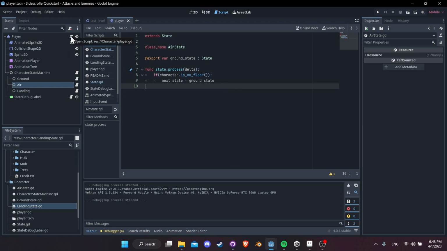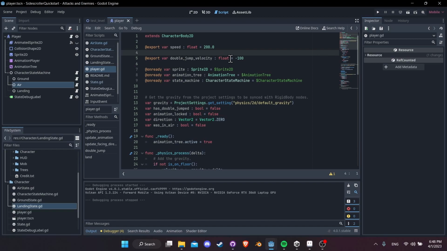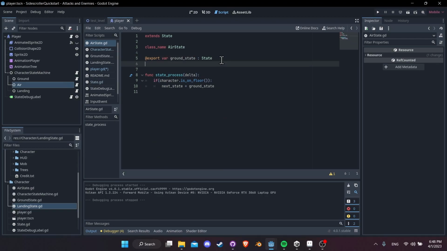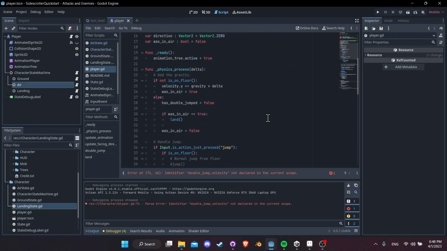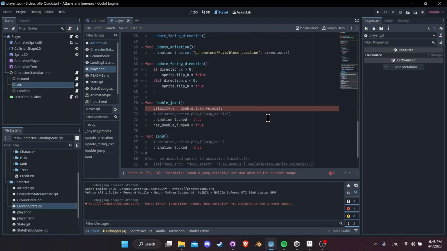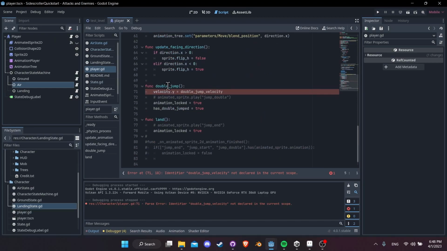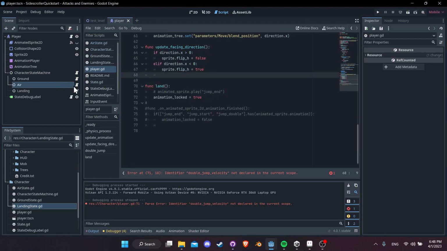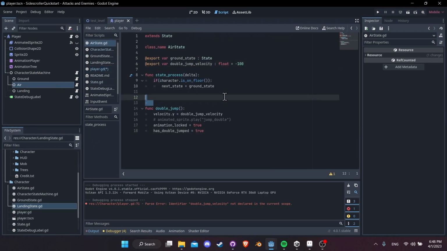So let's pull out that logic from player, and we have a double jump velocity. I'll just Control X, go to the air state, and then let's paste that in as an export variable. Back in the player, of course, we needed that double jump velocity before. So let's just take the double jump function, Control X, and move this into the air state. So I'll just paste that in there.